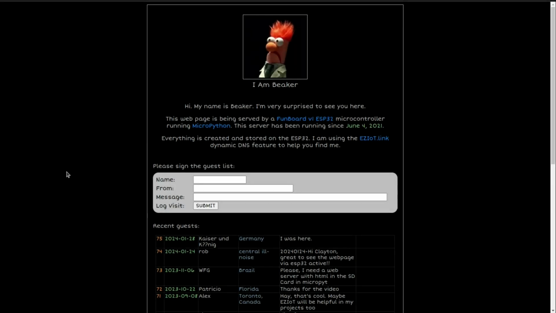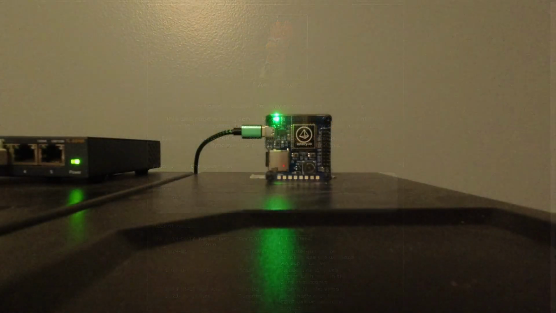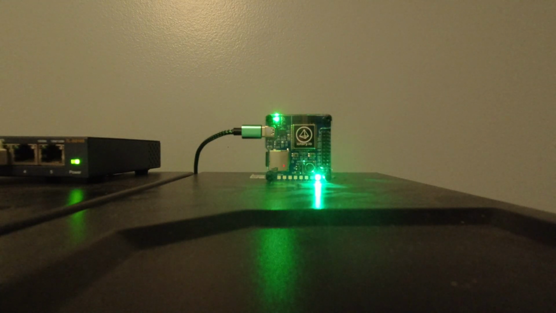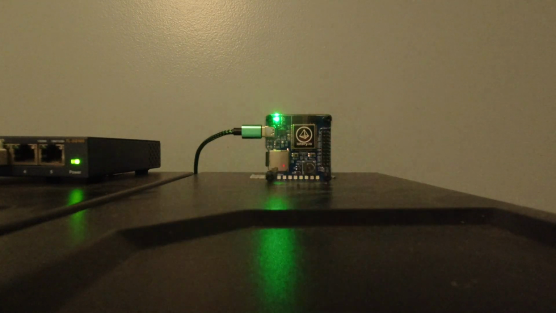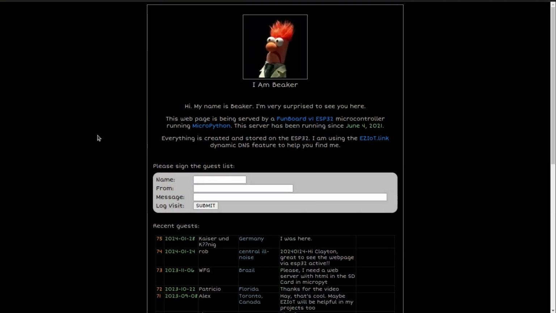Hey guys, just fooling around today working on Beaker's ESP32 web server. If you're not familiar with the project, it's actually one of the oldest versions of the Fundboard that I have. It's a V1 of the Fundboard, and it looks kind of like this. I'm just doing a refresh right now. It's reloading that page. So it's a V1 Fundboard.